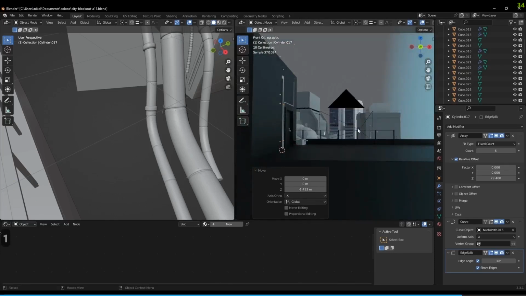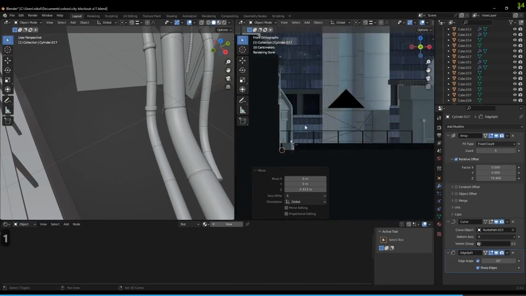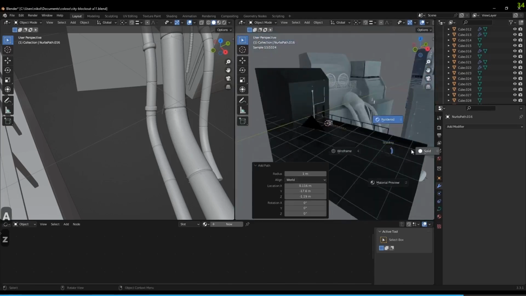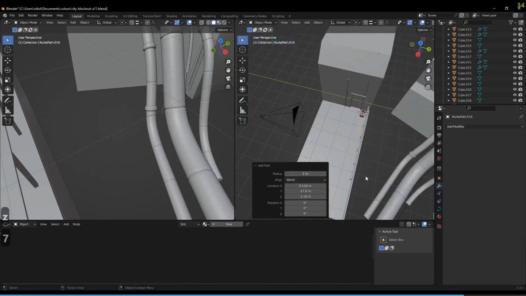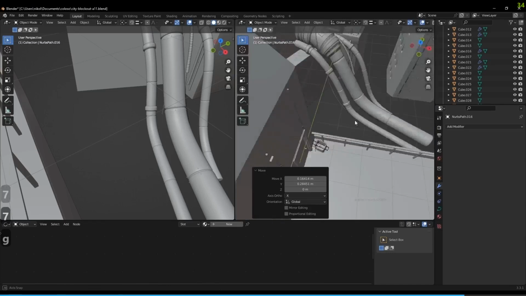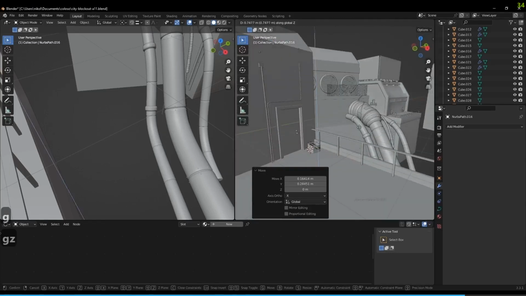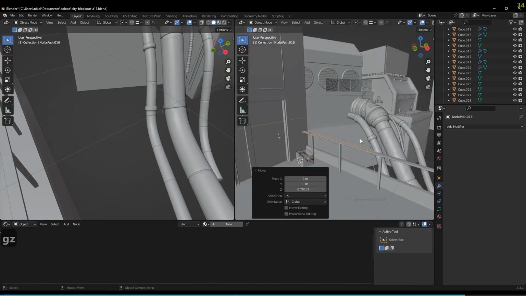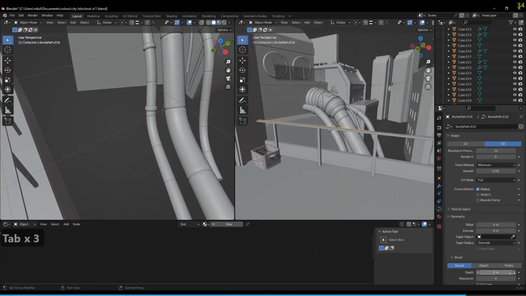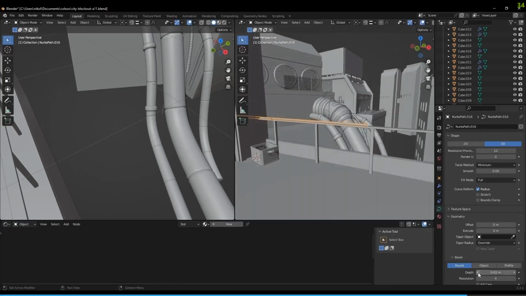Awesome. And then really quickly, I just want to add another curve. Shift A, mesh, or sorry, curve, path. Put it on the railing. So I'm going to have this one wrap around the railings. This is the same technique we did way at the beginning when we made these wires. So it's going to add some thickness to it. Forgot I'm not making a pipe, just a simple wire. There we go.